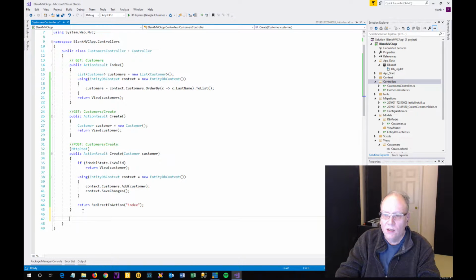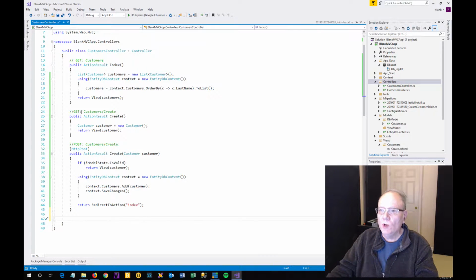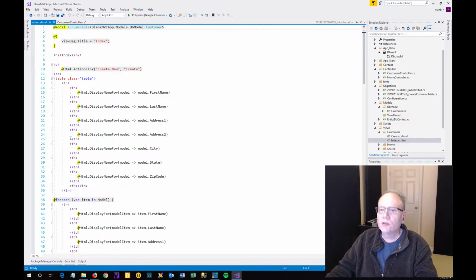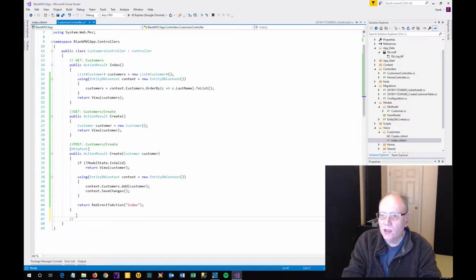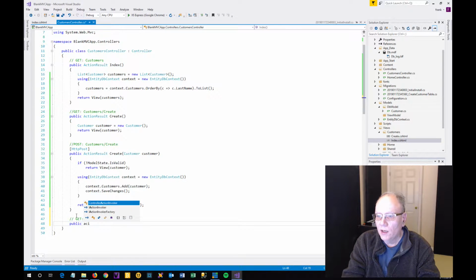It just makes sense. So going forward here, I'll just crack that open. We want to create our create page. So I'm going to grab the text here to make sure we got the action name correct. And I'm going to say here, get customers, and we're going to do a create. So we're going to public action result. Oh, I spelled it wrong. It's not coming up. There we go.